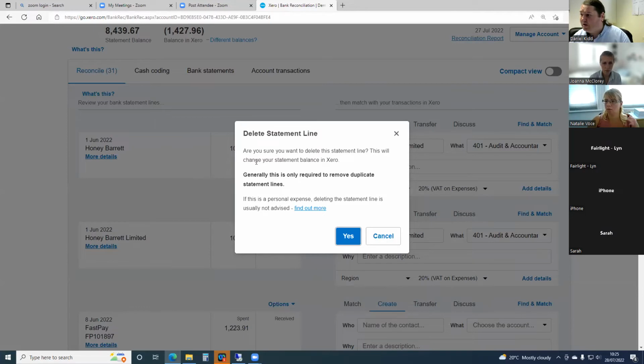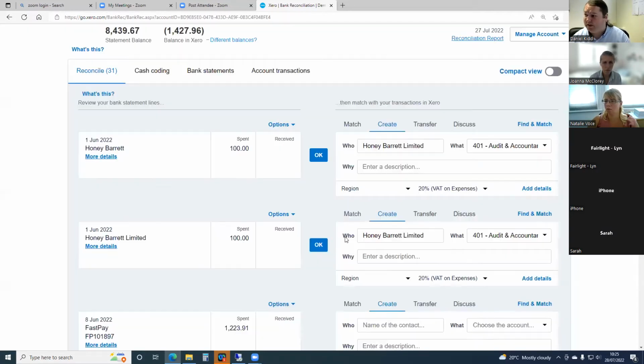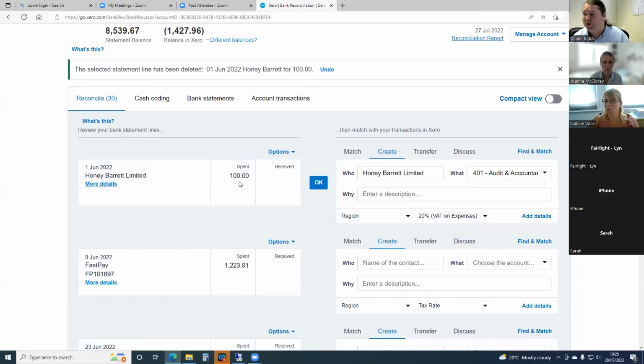It will come up with, are you sure you want to delete the statement line? Simply click yes. That has removed that statement line. Now, if it works out at a later date that you weren't supposed to delete that statement line and there was actually 2 payments to Honey Barrett, we can always bring that back through the Bank Statements tab.